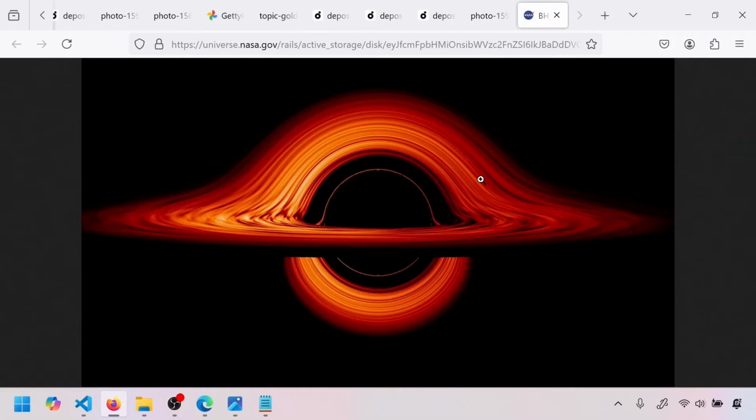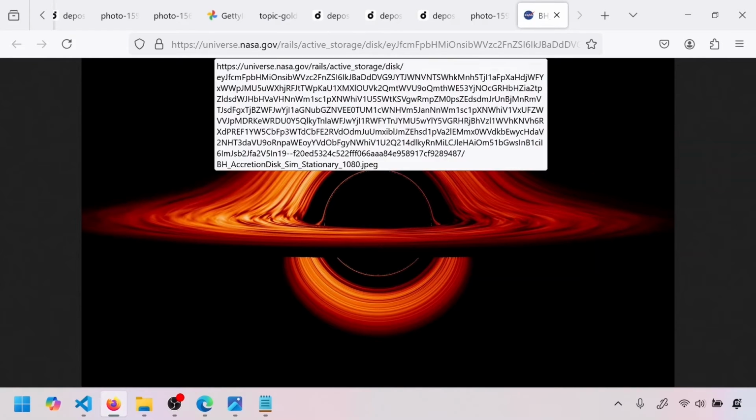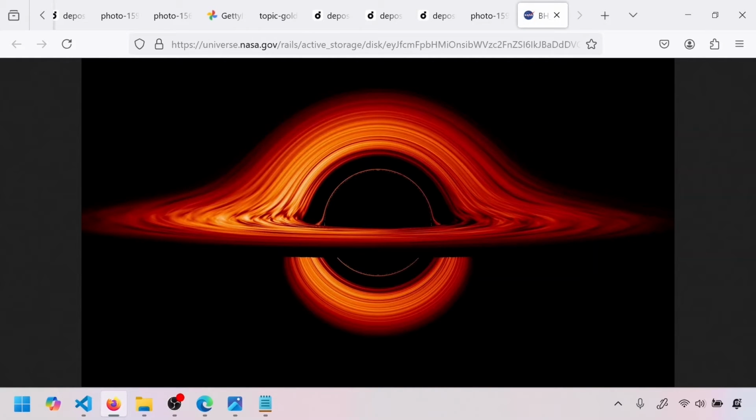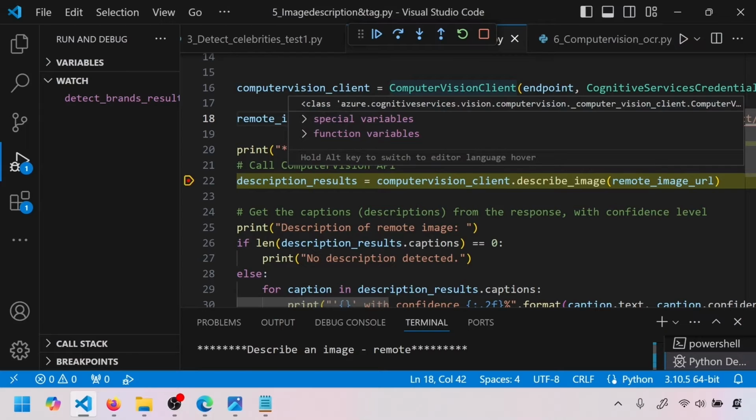So this is the image we are going to look at. It is from the Universe NASA, some image. It is the image of a black hole. So this is a black hole. I really doubt the image detection mechanism. The model is trained to tell you what it is. I know this is a black hole because I follow astrophysics and things like that, but I doubt our model is able to do that. Let's have a look anyway. Probably it may surprise us.